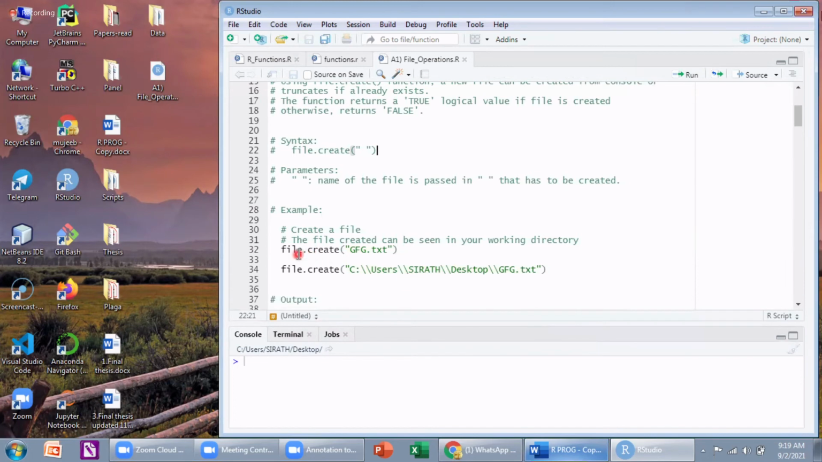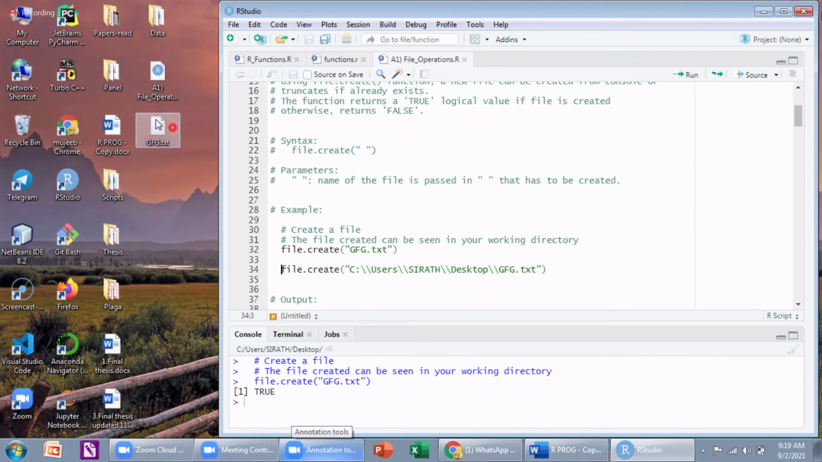Okay, that is file.create gfg text. So I run the command. True. Okay, the file has been created. I'll create it once again. See, I'm deleting this. Okay, I'll use the second way. In the second way, I'm giving the complete path. Observe carefully. Here a file will be created.